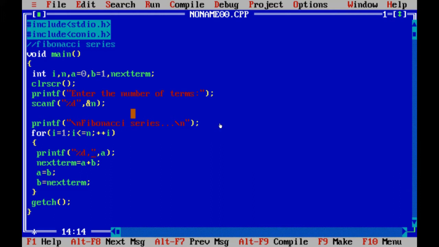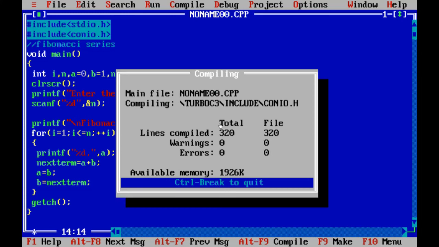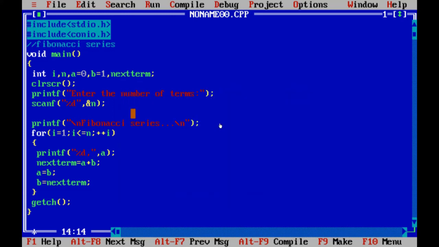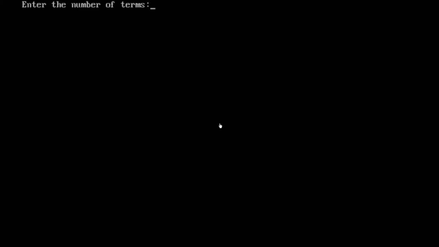Okay, now again I'm going to run my program. If you want to check whether the program has any error or not, we can first go for compilation. For compilation, the shortcut key is Alt plus F9. Since there are no errors, press any key. Now we are going for run. For that, the shortcut key is Control F9. Since there are no errors, our compiler has sent us to the output window.